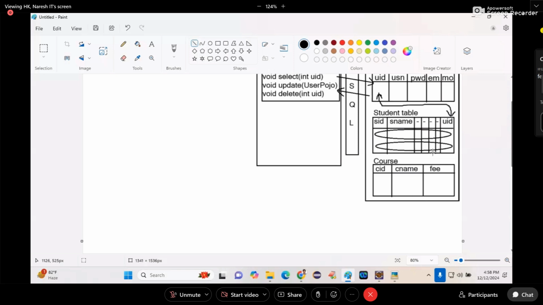Now tell me here, does the student table contain any relation with the course table? In the student table, will we store course name or course ID? You should not store course name, you should store what? Course ID. Am I making it complex?